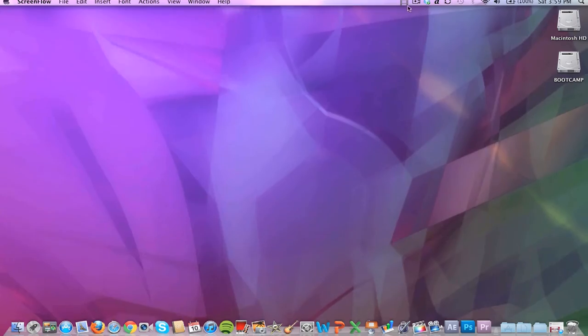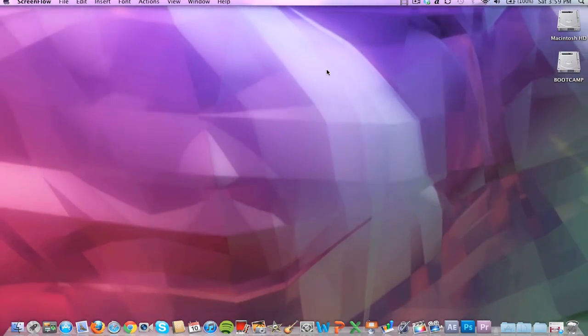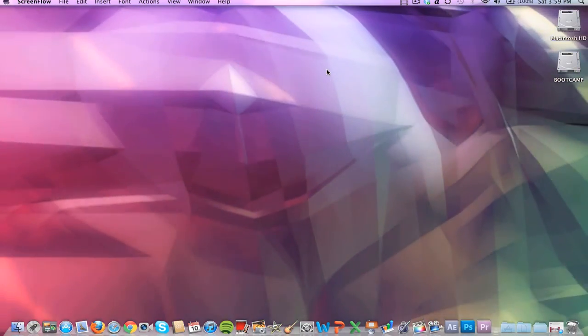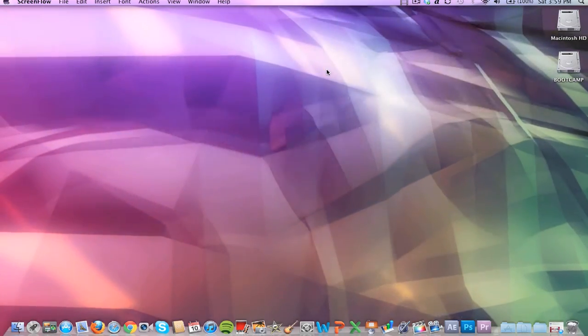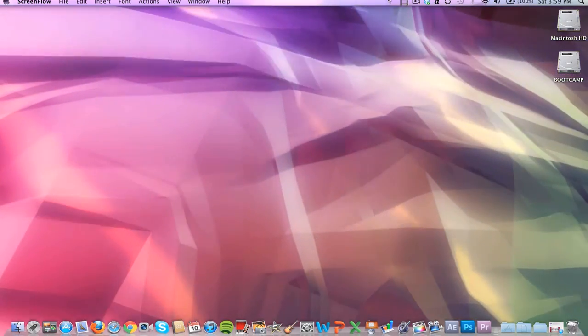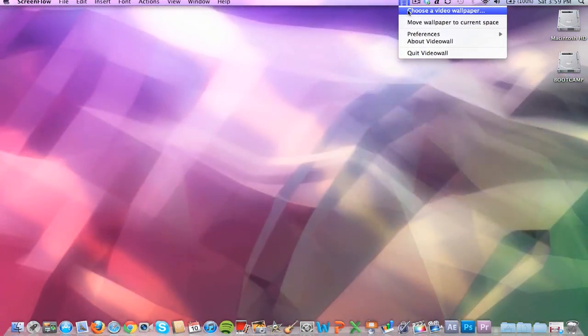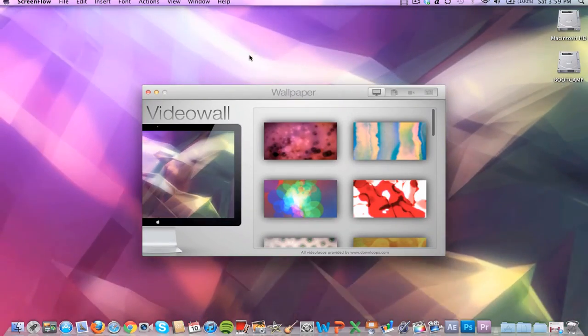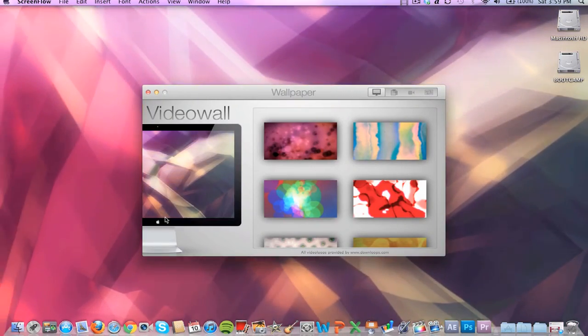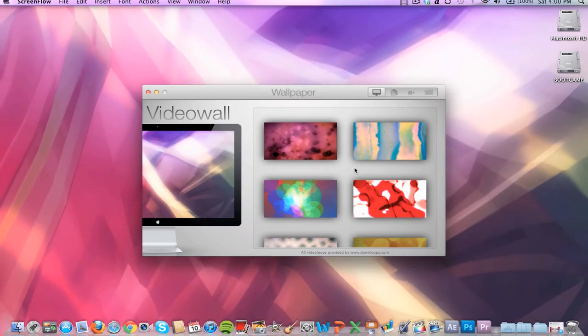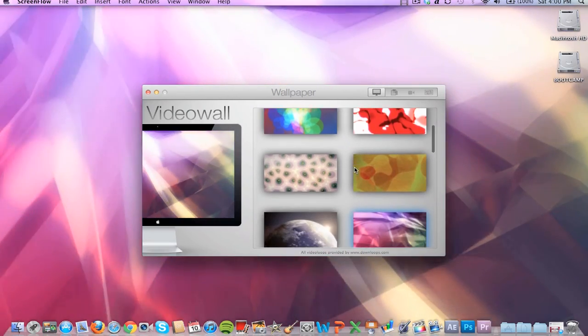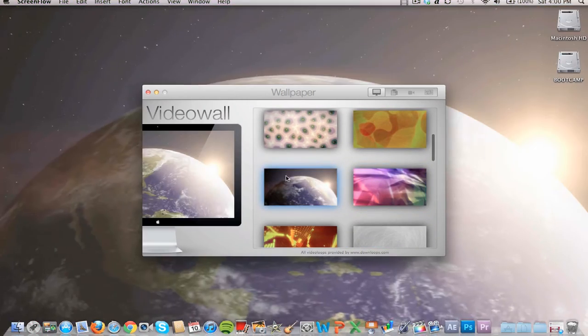So it runs up in your status bar, and look at this. It is running a live wallpaper in your background video. And there are some really cool ones in here. And look at how clean the UI is here. It's very nice, very well done, and all I can say to the developers is wow. Like, there's some just amazing ones.